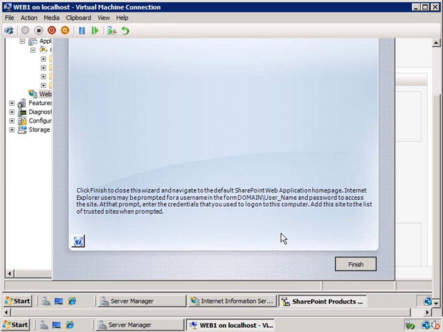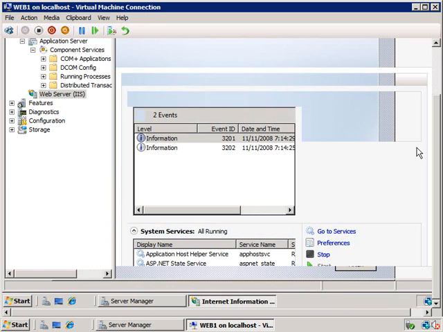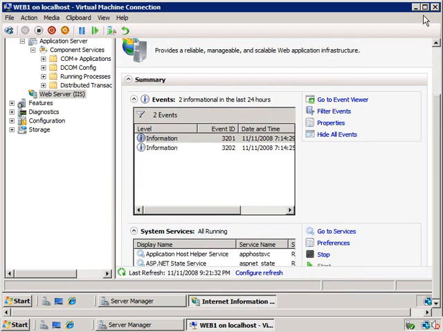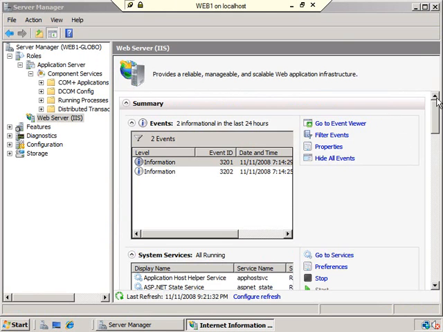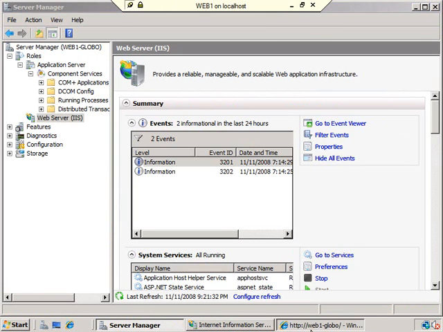Okay, let's hit Finish. Here's the deal. Your SharePoint site is actually connected directly to your Active Directory infrastructure. So any users that we may want to have access to SharePoint, we're going to have to add them both to Active Directory and also, here we go.